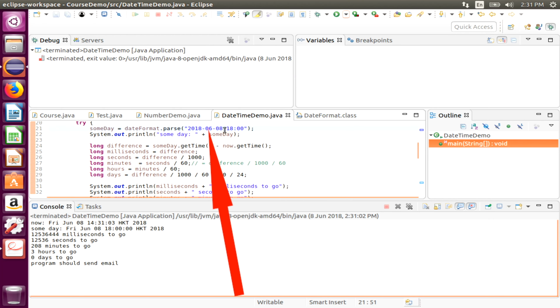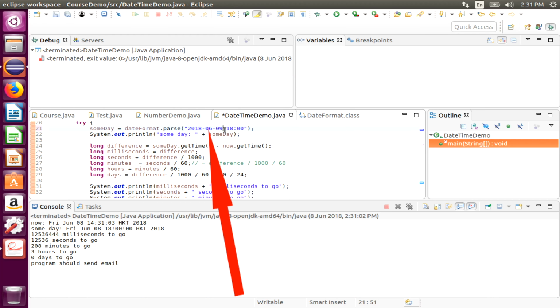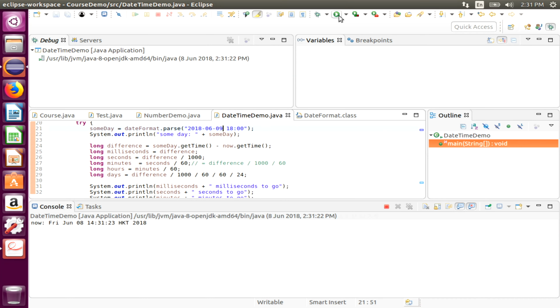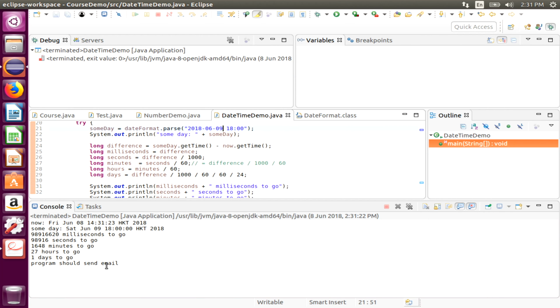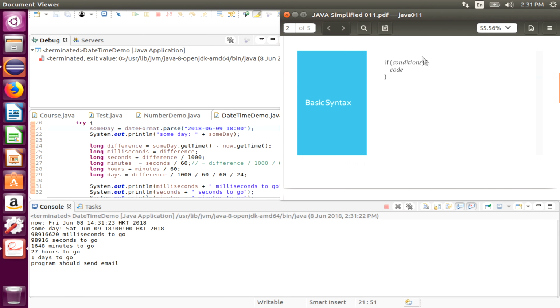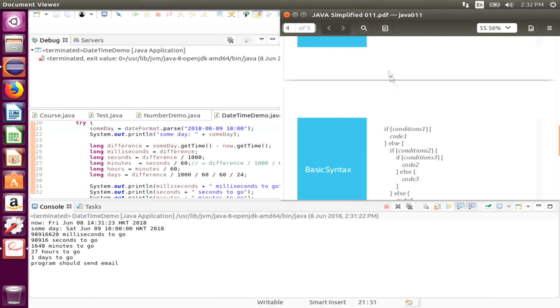Let's try out someday equal to tomorrow. Save the file, run the program. The result is that the program should send email. Alright, this is how we decide whether or not to send email with if statement, if-else statement, and nested if-else statement.